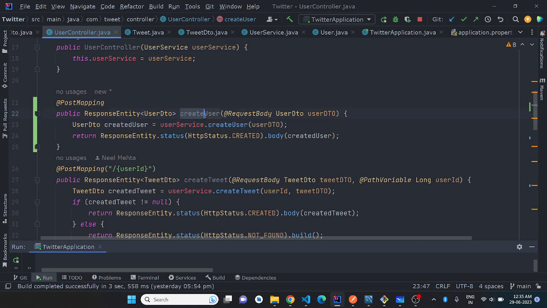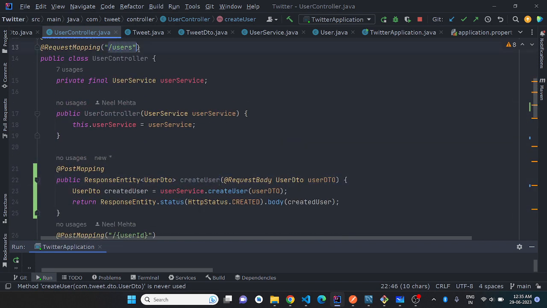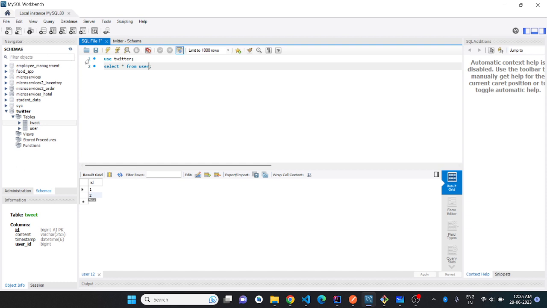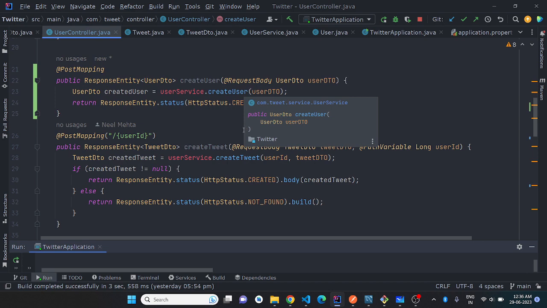Firstly, create user, which is on the endpoint /users. It's a POST request, so we send it and we have created it. Now we see that presently there are two users in our database. Now there are three users, so we have successfully created the user.